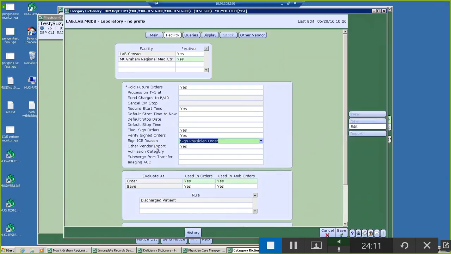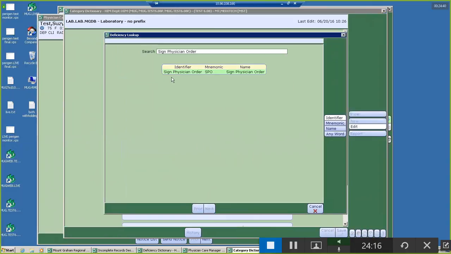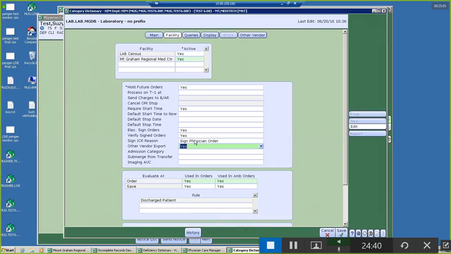sign ICR reason field. This looks up to the deficiency dictionary where you create a deficiency called sign physician order. A very generic deficiency. Some sites can either make it very generic or make it as specific as possible in terms of the source of the order. Maybe it's a verbal telephone order. You can make it as specific as possible or very generic. So here is where you want to pull in the deficiency in question.